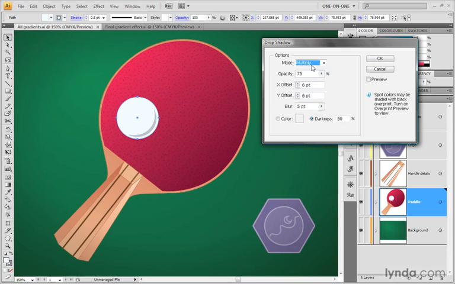Now, notice the mode is automatically set to multiply because we're adding shading. So anytime you're adding shading or shadows or what have you, multiply is your blend mode of choice. Leave it set to that. Don't change it. Turn on the preview checkbox so we can see what we're doing, and you'll see a drop shadow manifest right there on the fly.